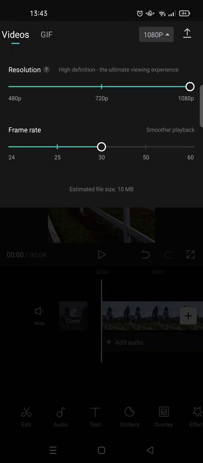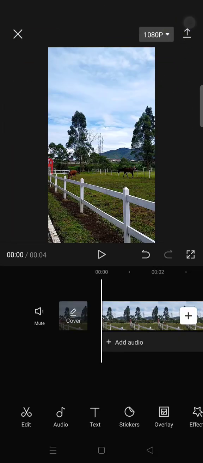After that you can just export your clips, but you can always change the export quality and resolution and also the frame rate if you want. But if you're not, you can just click on the arrow here to download the video and then upload it to TikTok.